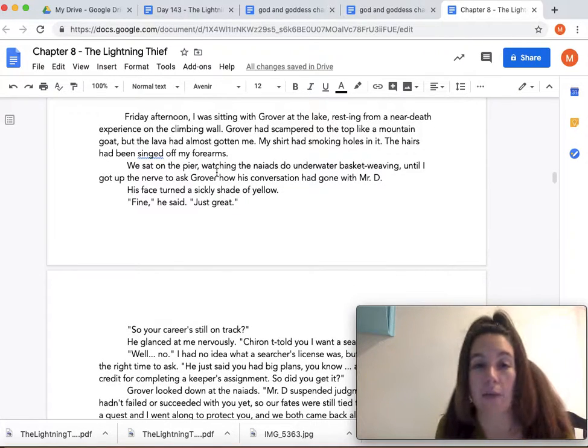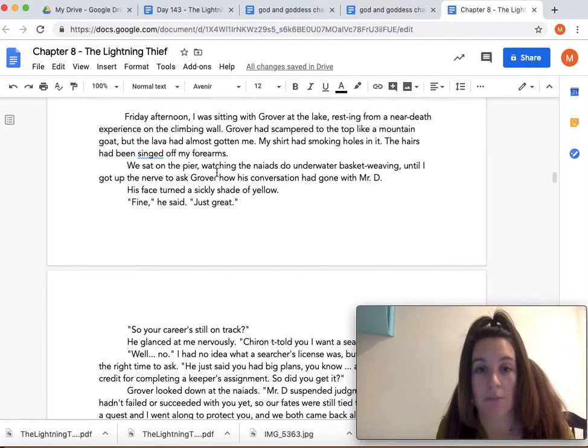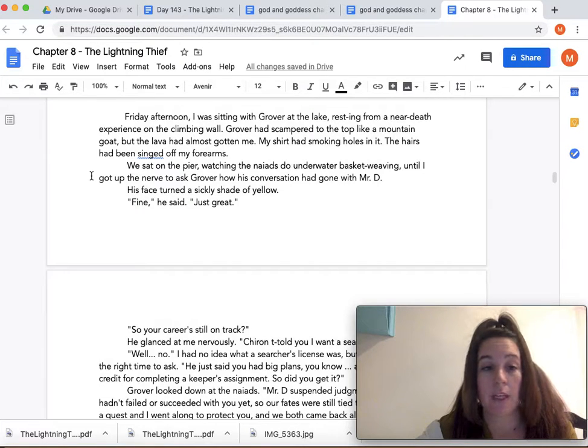Friday afternoon, I was sitting with Grover at the lake, resting from a near-death experience on the climbing wall. Grover had scampered to the top of the mountain like a mountain goat, but the lava had almost gotten me. My shirt had smoking holes in it. The hairs had been singed off my forearms. We sat on the pier, watching the naiads do underwater basket weaving until I got up the nerve to ask Grover how his conversation with Mr. D went. His face turned a sickly shade of yellow.